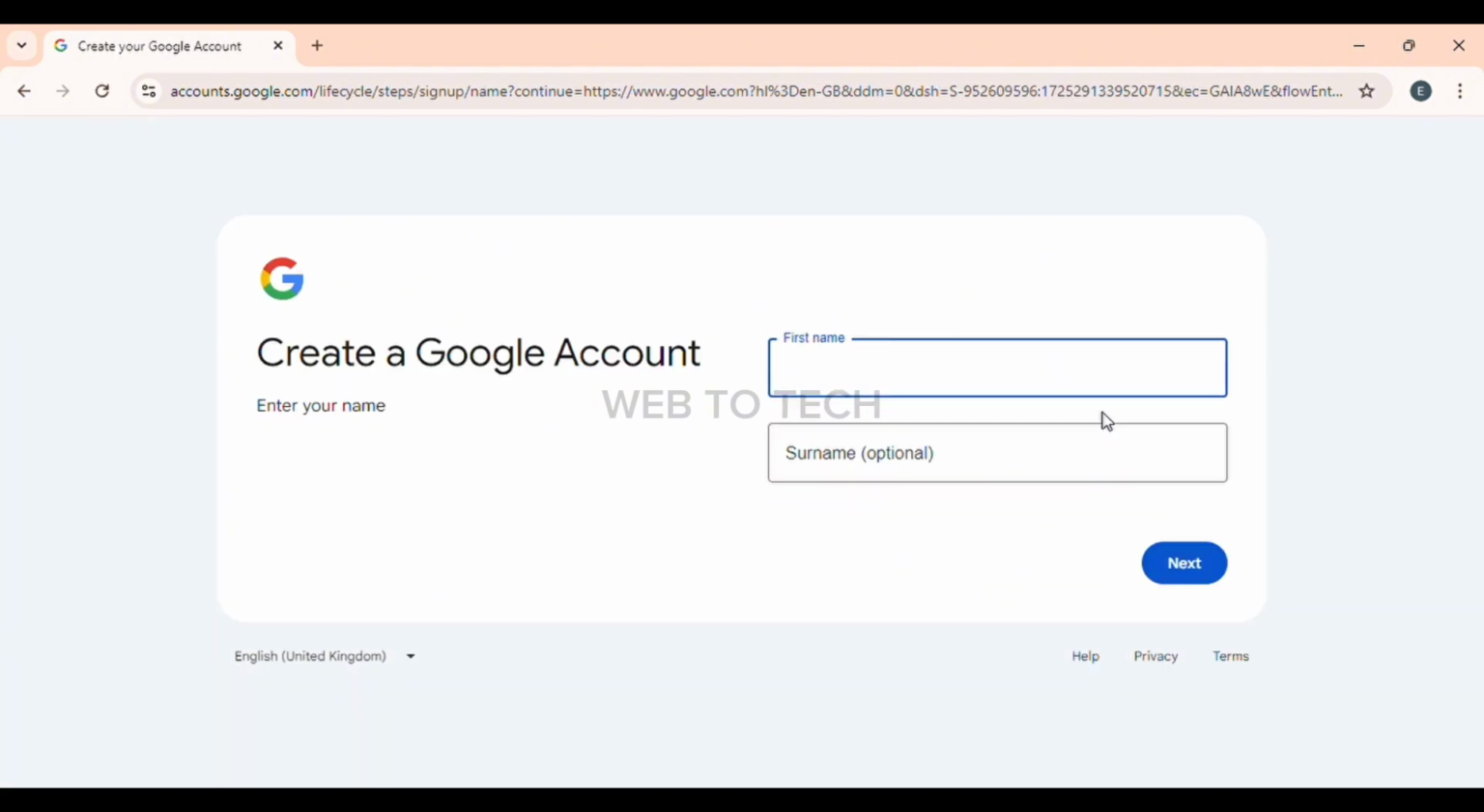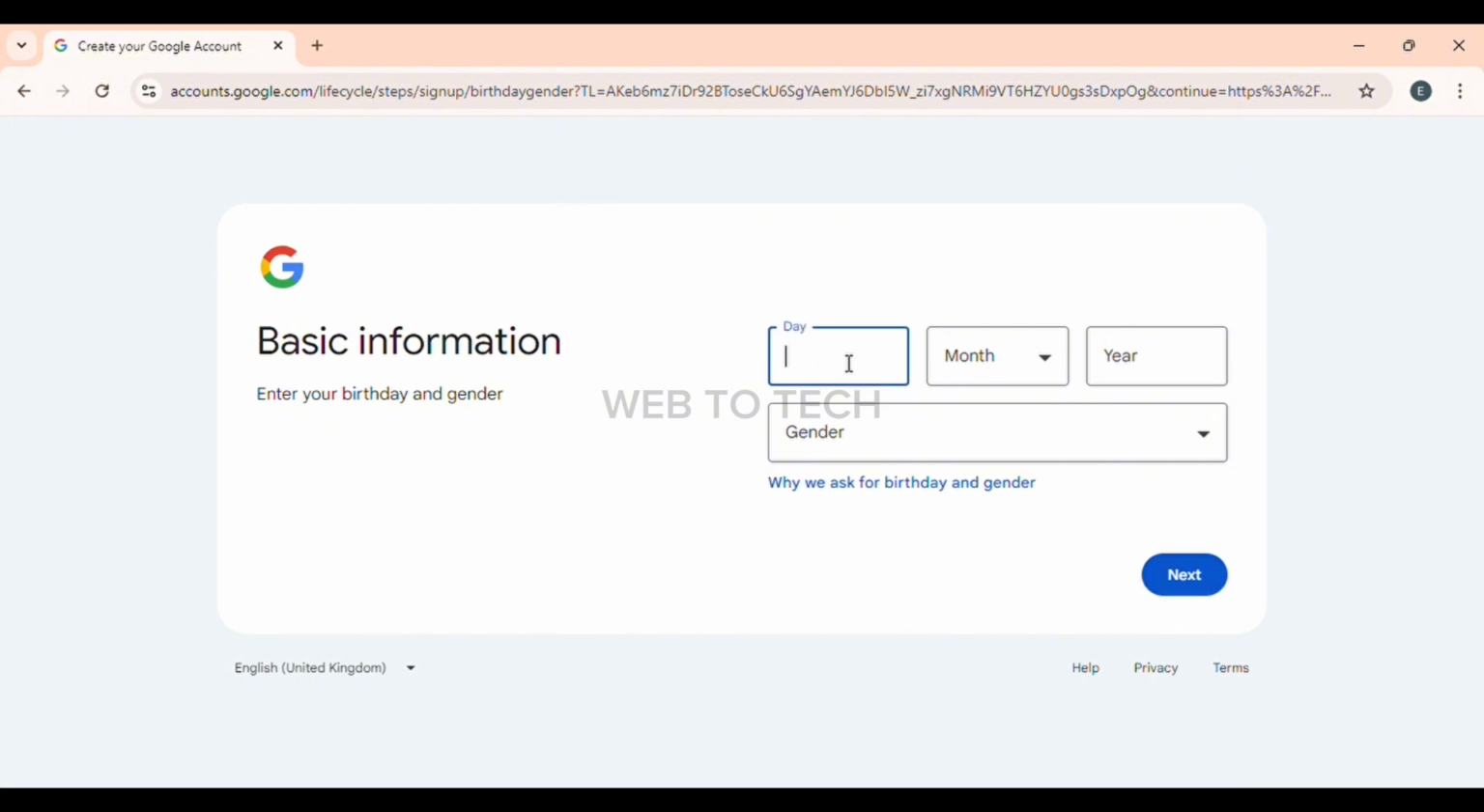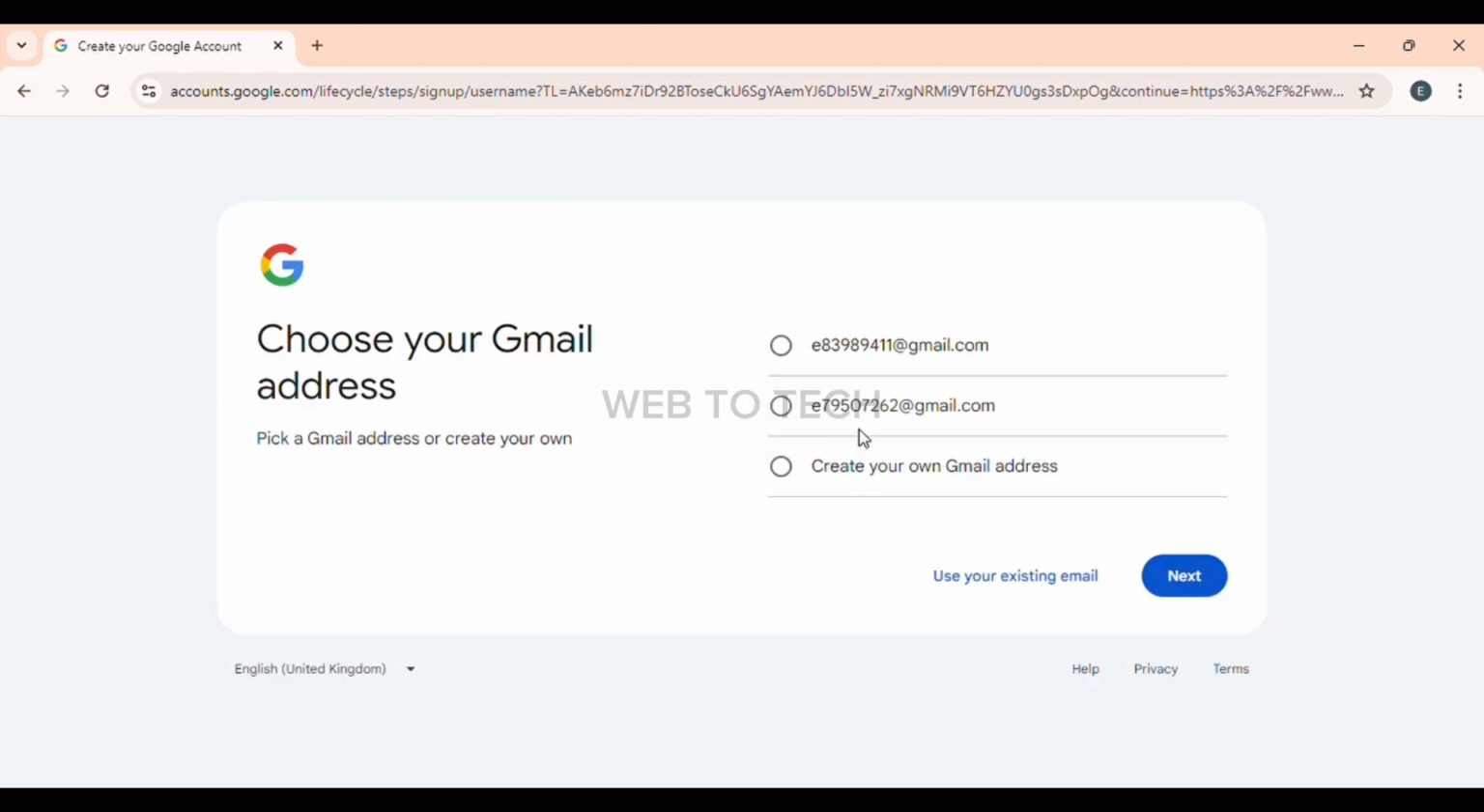Now on the next page, enter your first name in this box. And the surname is optional, so you can choose to ignore it. Now click on Next. On this page here, you have to provide your date of birth. After this, select your gender. Click on Next. Now pick a Gmail address for your account.